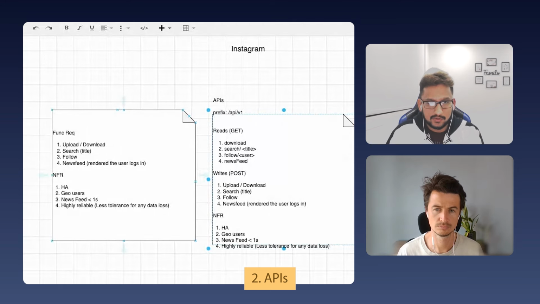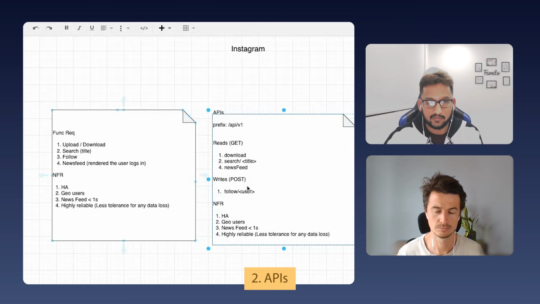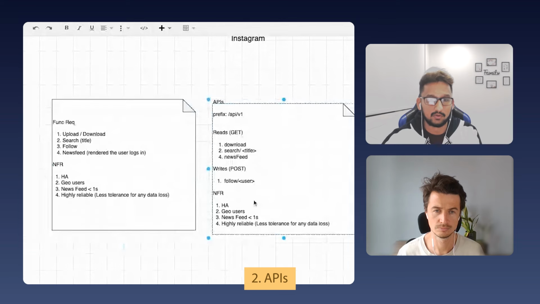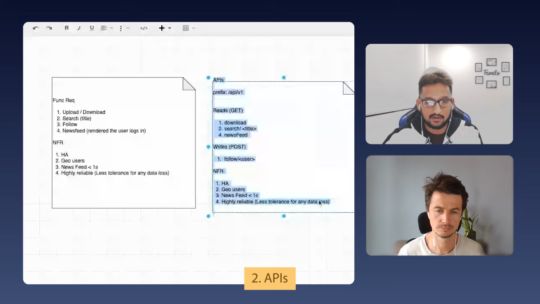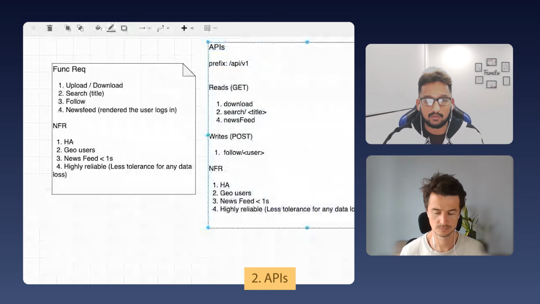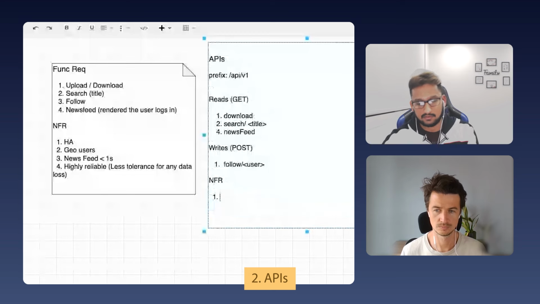Okay, this doesn't qualify here. It's not really a get. So what I'm going to do here is put this into the writes area because it's more of a post. I think these are all reading something, and this is more like making some changes or writes into the database. So that's there.